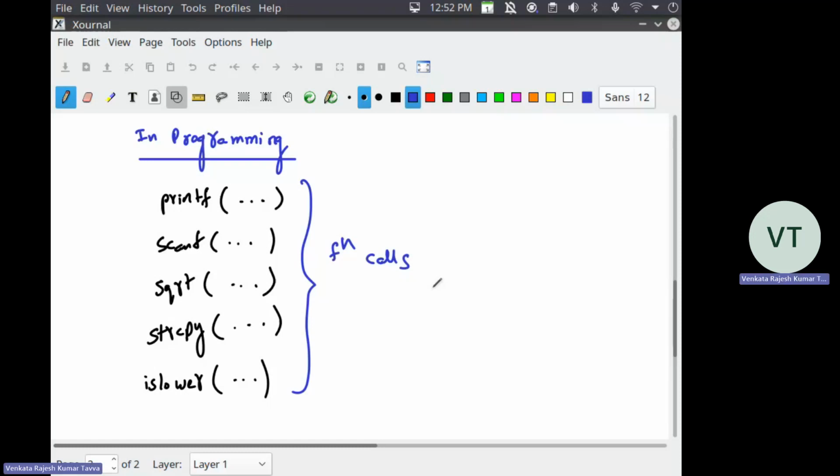So that makes my code more readable. I need not repeat the entire code again and again, right? That is one thing. So readability is one advantage of using functions.